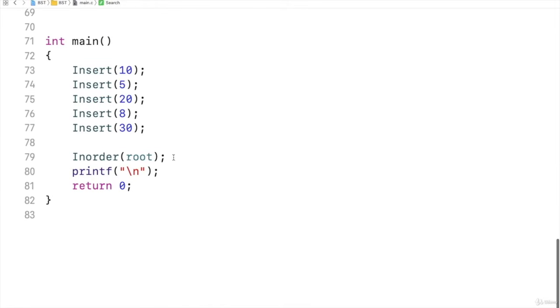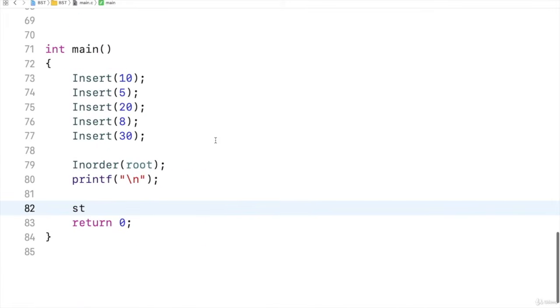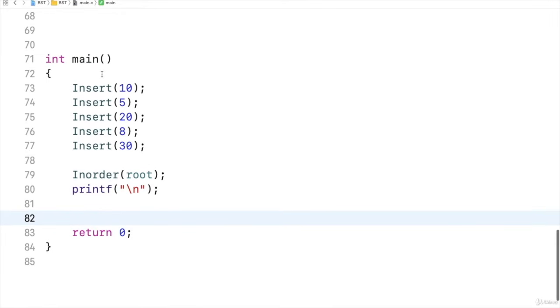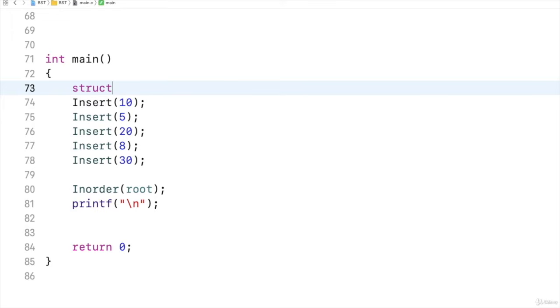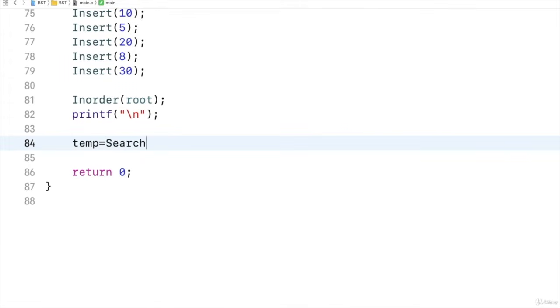Now here inside the main function, already I have inserted a few elements, and I am also performing in-order traversal. Then after this, I will perform search, and search returns a node structure. It will return the structure of a node in which the value is found. So I will take a structure pointer on the top inside the main function. I'll declare struct node, a temporary pointer for taking the result from search. Then temp assign call function search, and I want to search for a key that is 20.